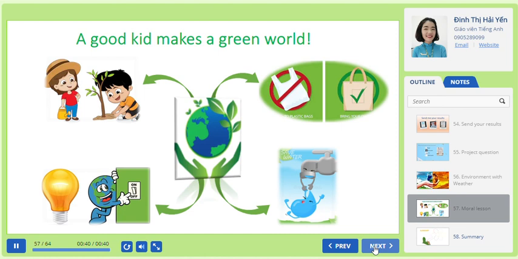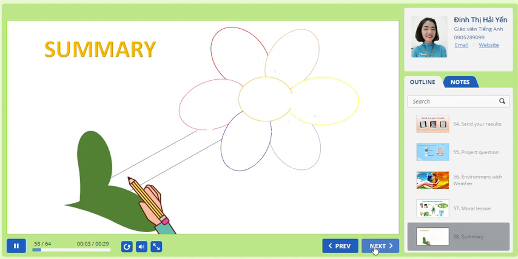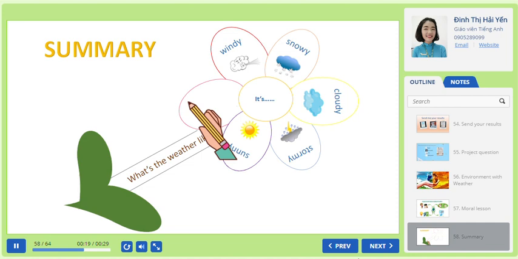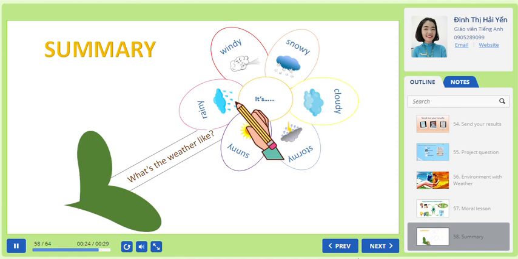Wow, such a beautiful flower. It's the summary for our lesson today. Let's have a look. You can draw, write, and color one for yourself. A weather flower.